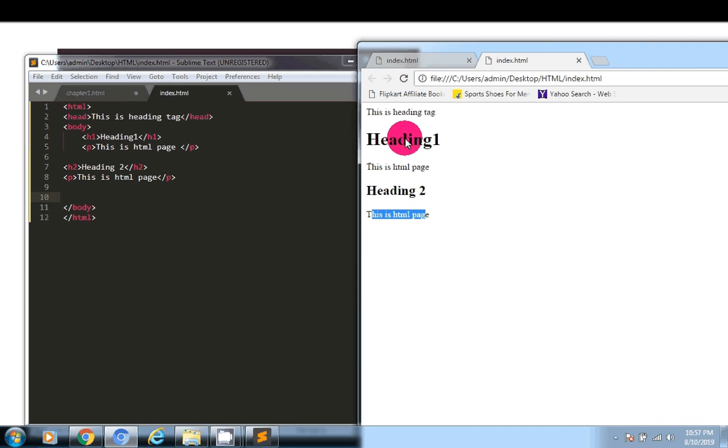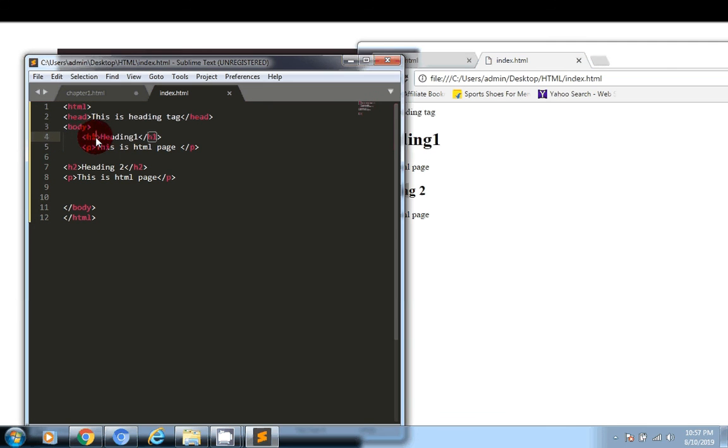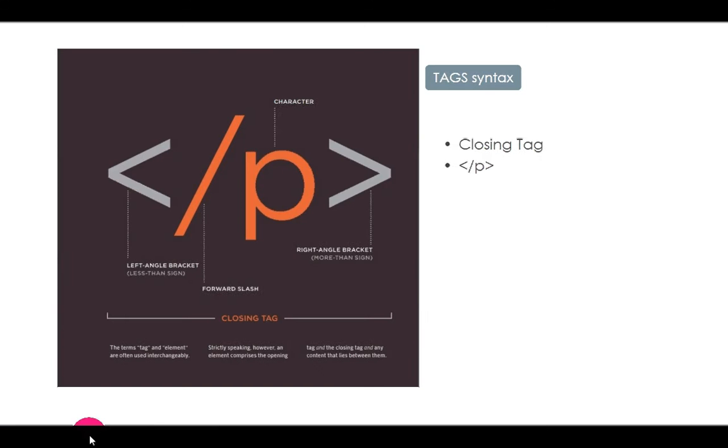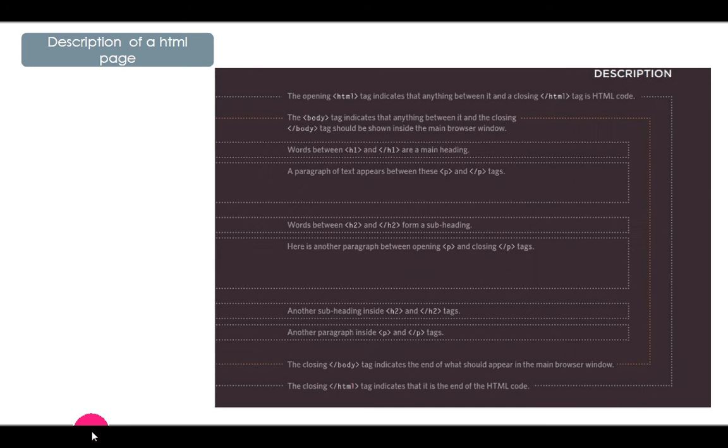You can see the difference between H1 and H2. The font size of H1 is greater, the font size of H2 is smaller. As explained, the heading tag H1 has a left angle bracket, a right angle bracket, and a closing bracket. Similarly, body is the body of HTML, and H2 is the heading tag. Like this, there are different types of tags which we are going to learn. Let us understand how the structure looks like.